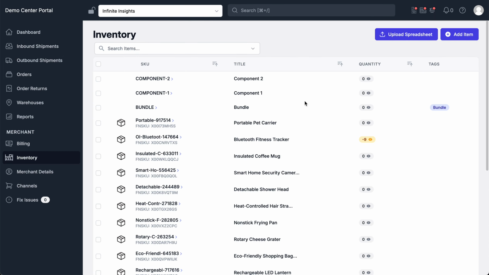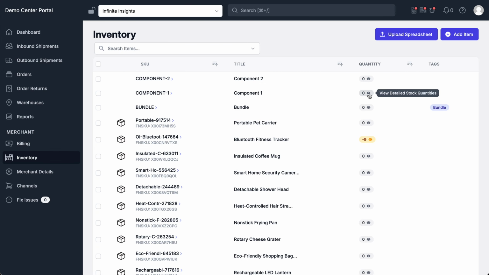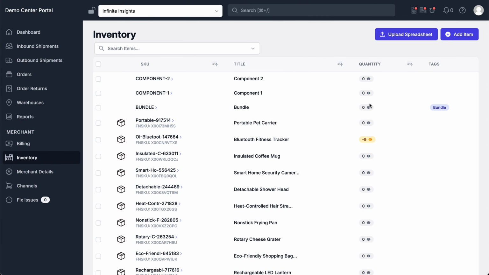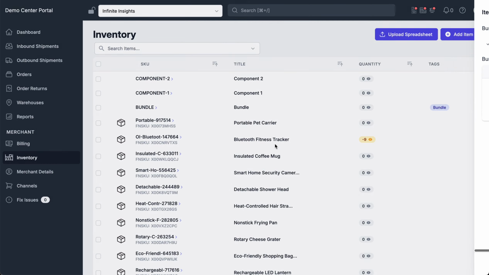So first of all, if you come into this bundle inventory, it will actually be tracking the component quantities now instead of the bundle item quantity. So if I come into a component, it shows me the normal set of inventory. But if I come into the bundle, it only shows me the inventory based on the component inventories.